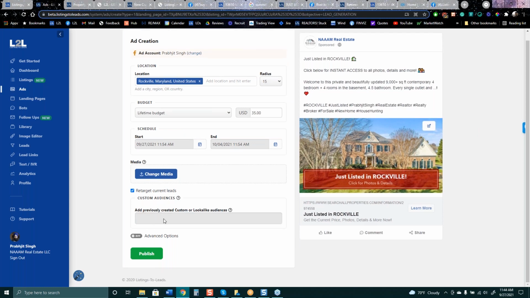When you turn on retargeting inside of our system, it tells Listings to Leads to create a file in your ad manager on Facebook. And it's going to be called L to L Leads, all right? So all your leads that you capture are going to be in this little file. And you'll see it right here in this box. You can click on it so that everybody within 15 miles of Rockville, Maryland is going to see this ad, including everybody who's in that file.